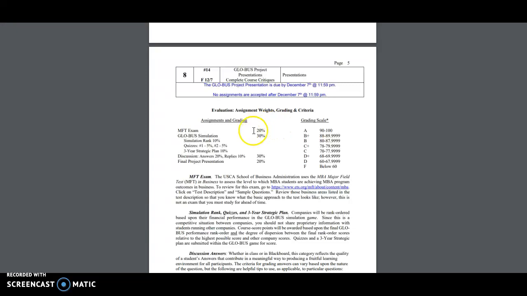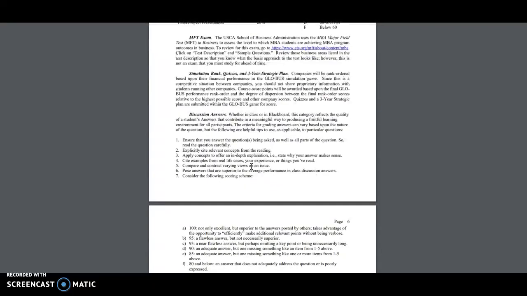Next, the Globus Business Simulation is worth 30% of the course grade according to those 3 categories. I believe the real essence of this course, though, is the discussion forums that we engage in, so that accounts for 30% of your grade. There is guidance within the simulation game with regard to the final project presentation, which is the final 20% of your grade. The remainder of the syllabus presents course and university policies.